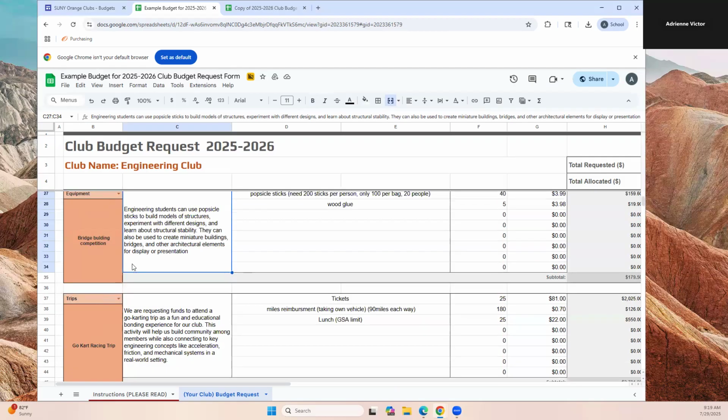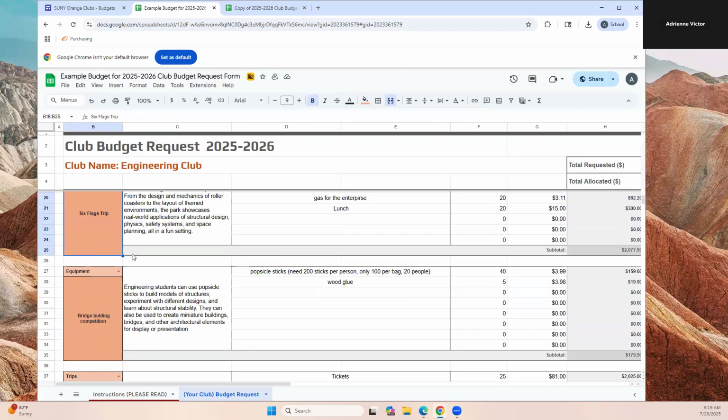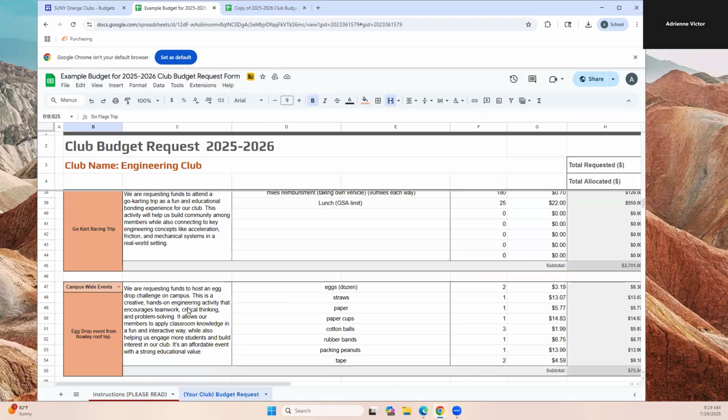So you'll see here there's multiple trips. Each trip should have its own section. Don't put 2 trips in one area. We have go-karting here. We have Six Flags up here. Separate boxes get separate trips. And be as specific as you can in the items that you're requesting.